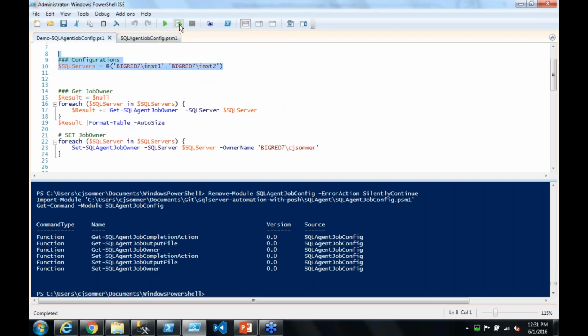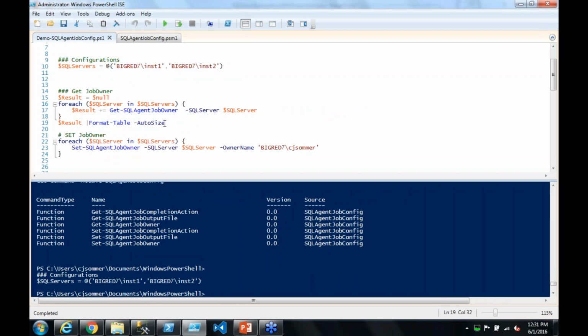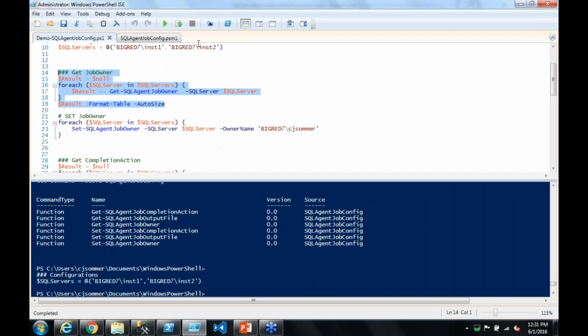So let me set my SQL servers here to both of my local instances. Now let's see what I have for job owners.